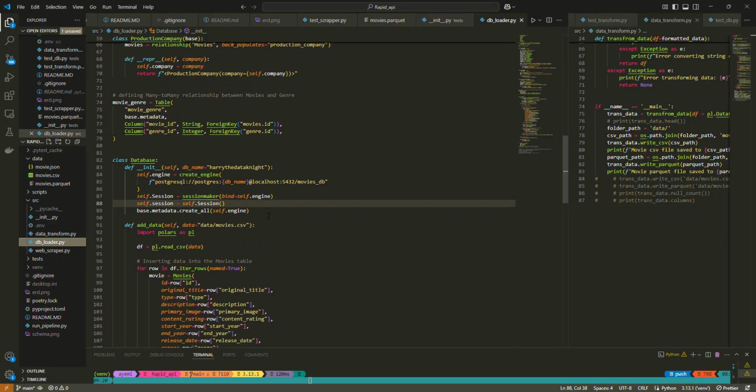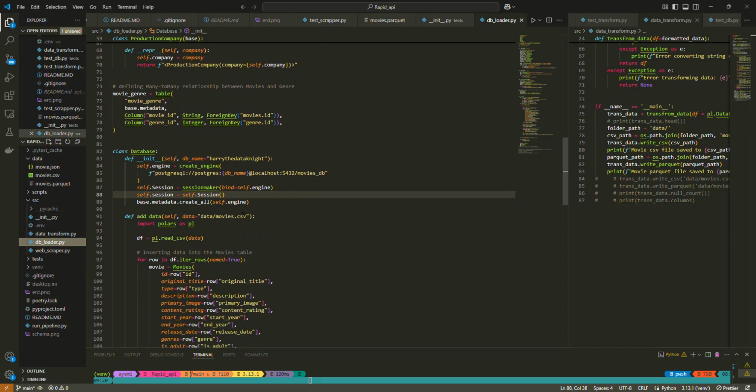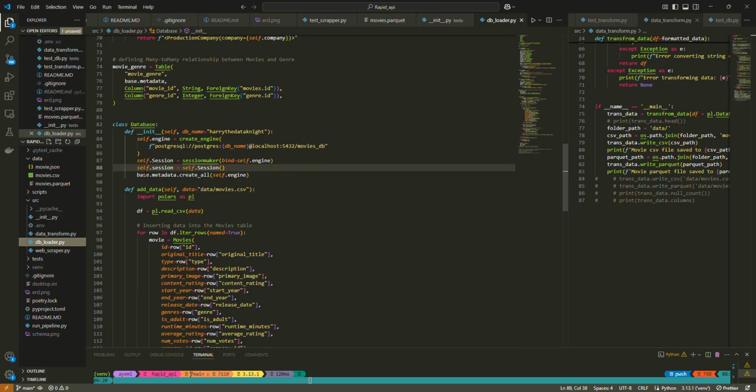So here I'm defining my database. This is my database here. I'm already defining my session. This is my DB name, my engine, my base, and I create the engine and create all the tables that I need here.